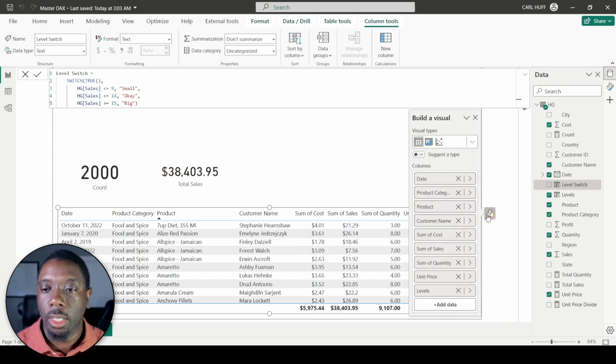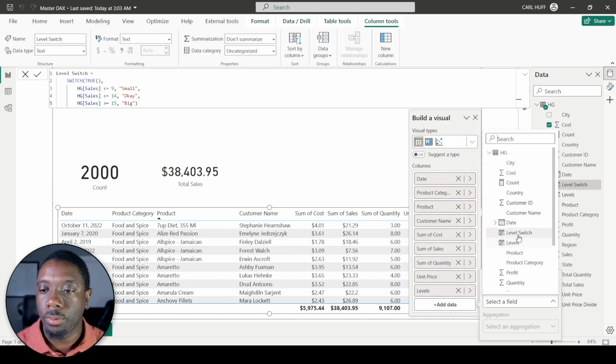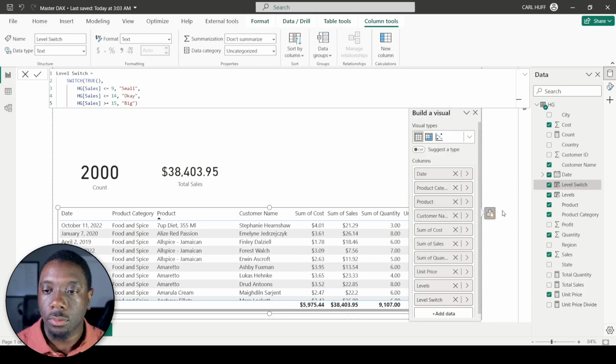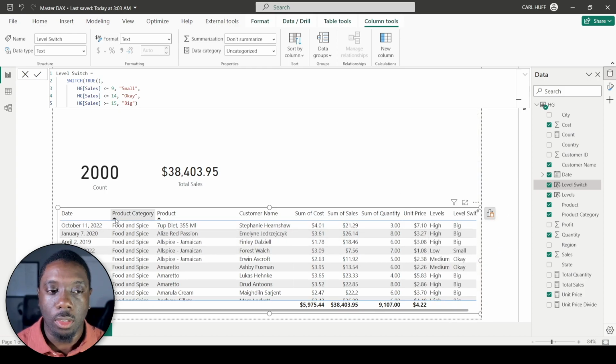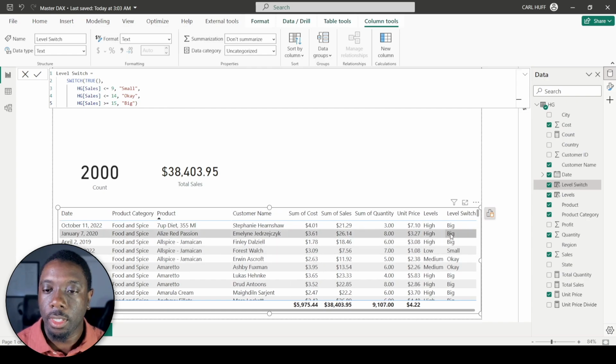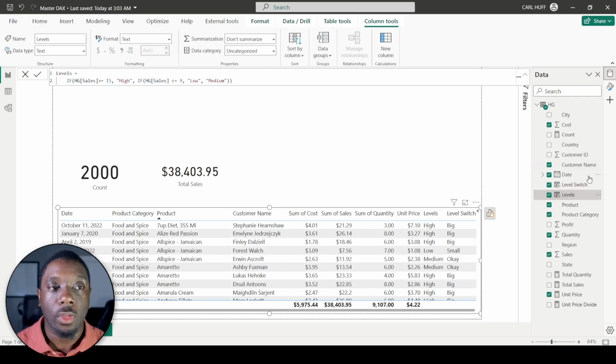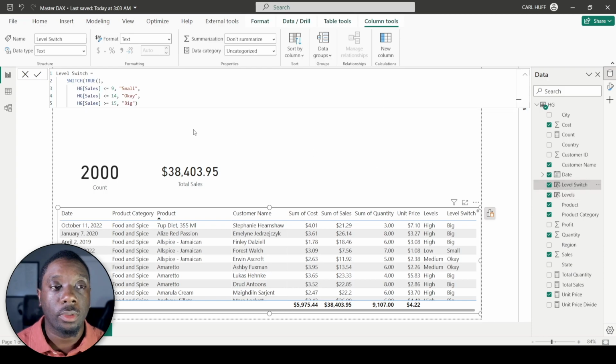So we can come here and add level switch to the end of this table. And you can kind of see what that looks like. Let's go ahead and slide this down a little bit. So now you can see where it says big, small, okay, and so on and so forth. So those are the differences if you wanted to do a switch function versus an if statement. So two ways you can do it. You can do nested ifs, or you can do, in my opinion, what's easier, just a regular switch. All right, so that's how you would do that.